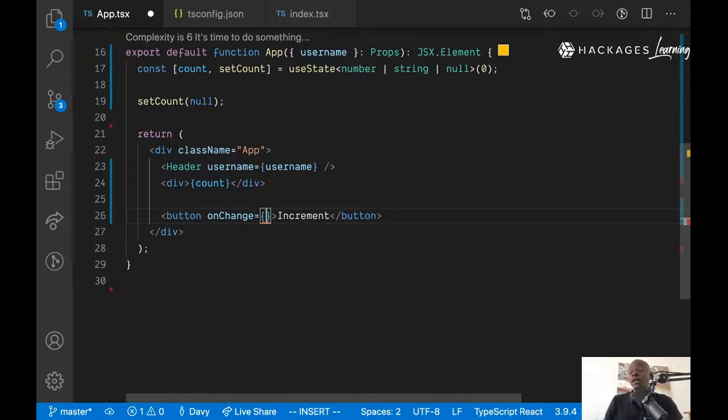On change, you want to pass a function, right? You want to make sure that when someone clicks there, you will be able to pass a function and do some things right there. That function, you can type it. You can basically add a typing there.